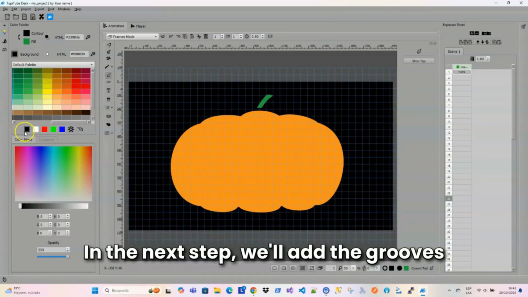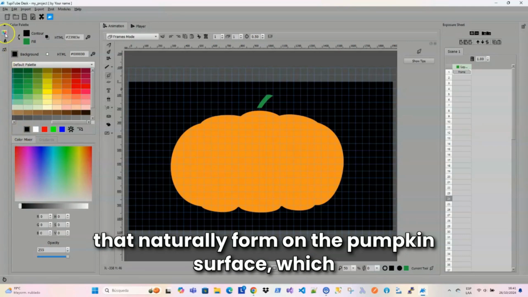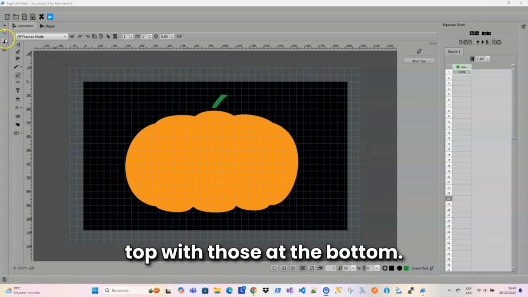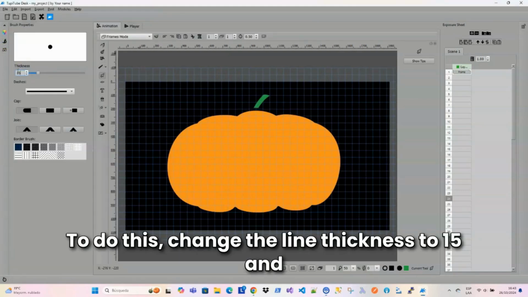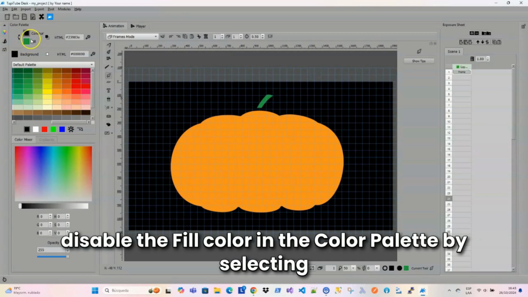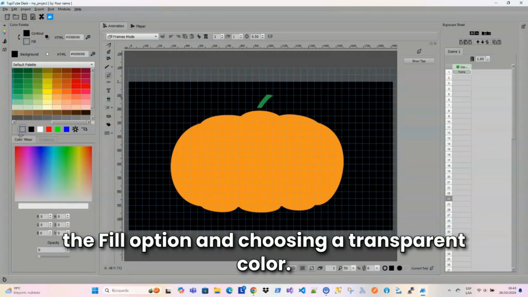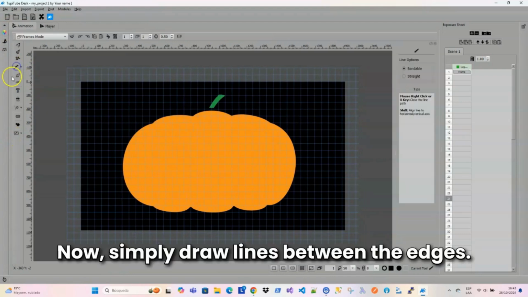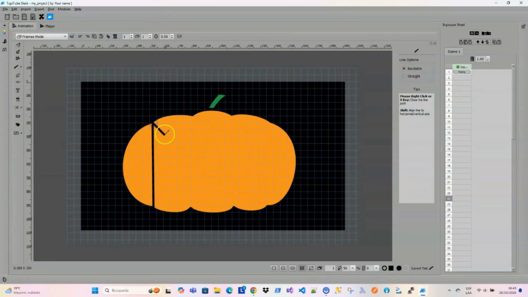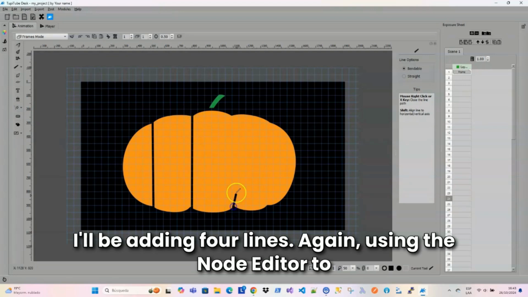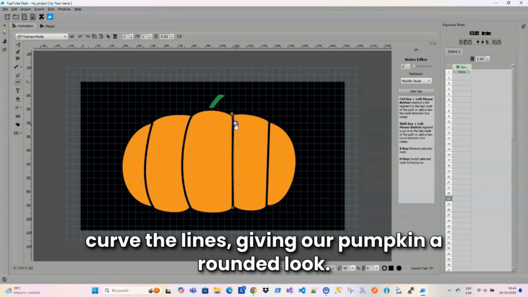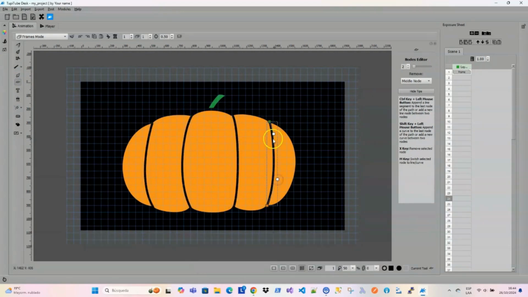In the next step, we'll add the grooves that naturally form on the pumpkin surface, which are basically lines connecting the curves at the top with those at the bottom. To do this, change the line thickness to 15 and disable the fill color in the color palette by selecting the fill option and choosing a transparent color. Now, simply draw lines between the edges. I'll be adding 4 lines. Again, use the node editor to curve the lines, giving our pumpkin a rounded look.